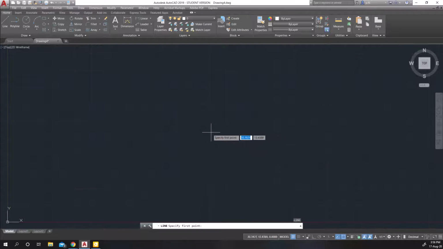Left click, and again, I've started a line yet again. Hit escape, and another option is to actually click into the command bar and type the word line and hit enter. And again, this accesses the line tool. So a lot of different ways to do the same thing.